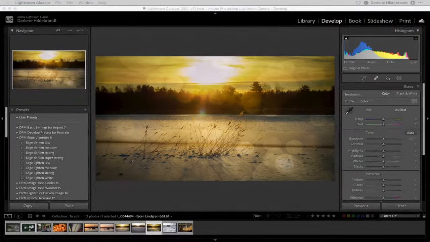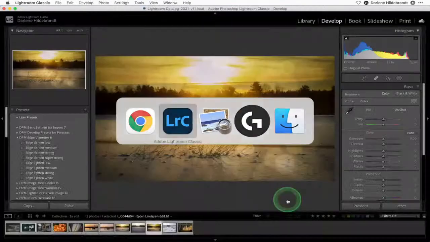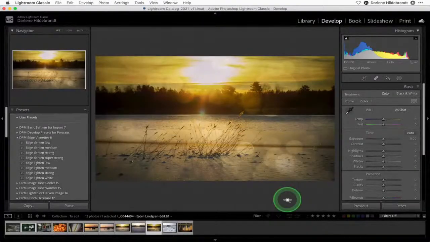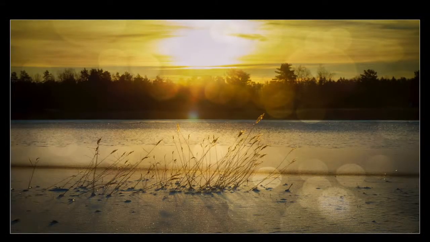Here, let me put the image full screen. Oops, wrong thing here. Let me just go like that. Okay, how is it doing for you now? Now you can see the whole image. Think about it. How does it make you feel? That's a good question. How does this image make you feel?